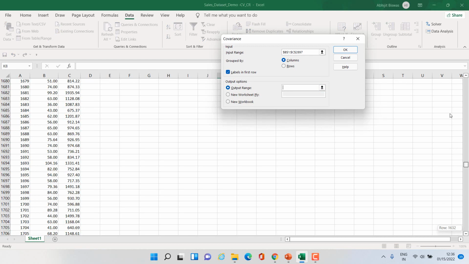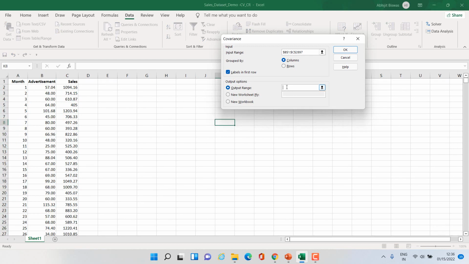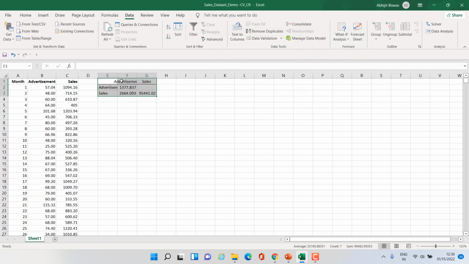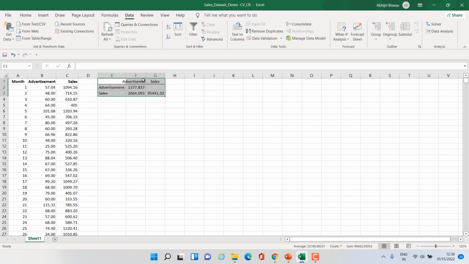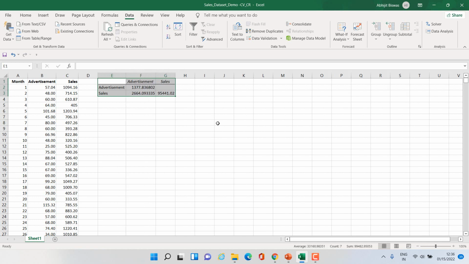So click on this space provided here and give the specific reference of the cell where you want the output to appear. Say for example, I want the output to appear in E1, cell number E1, right? Then you just need to click OK. So that will give you the output for covariance between the two variables, advertisement and sales.